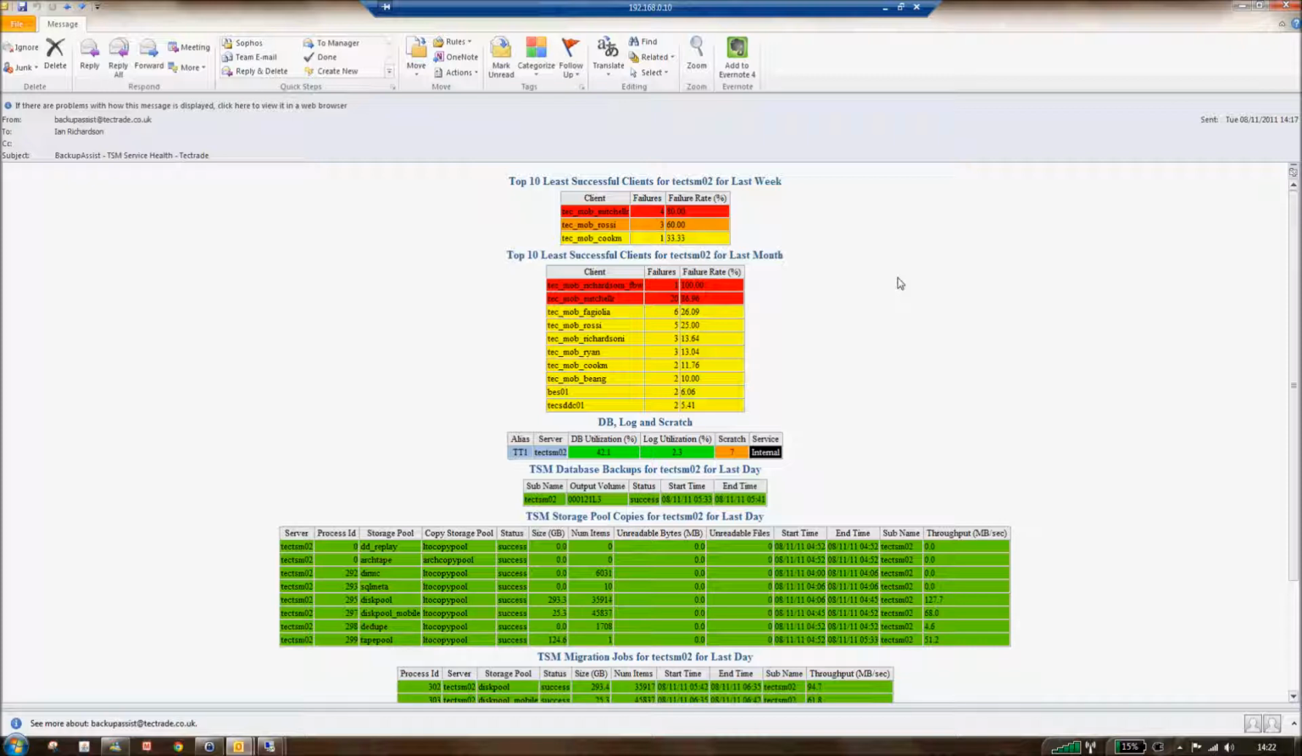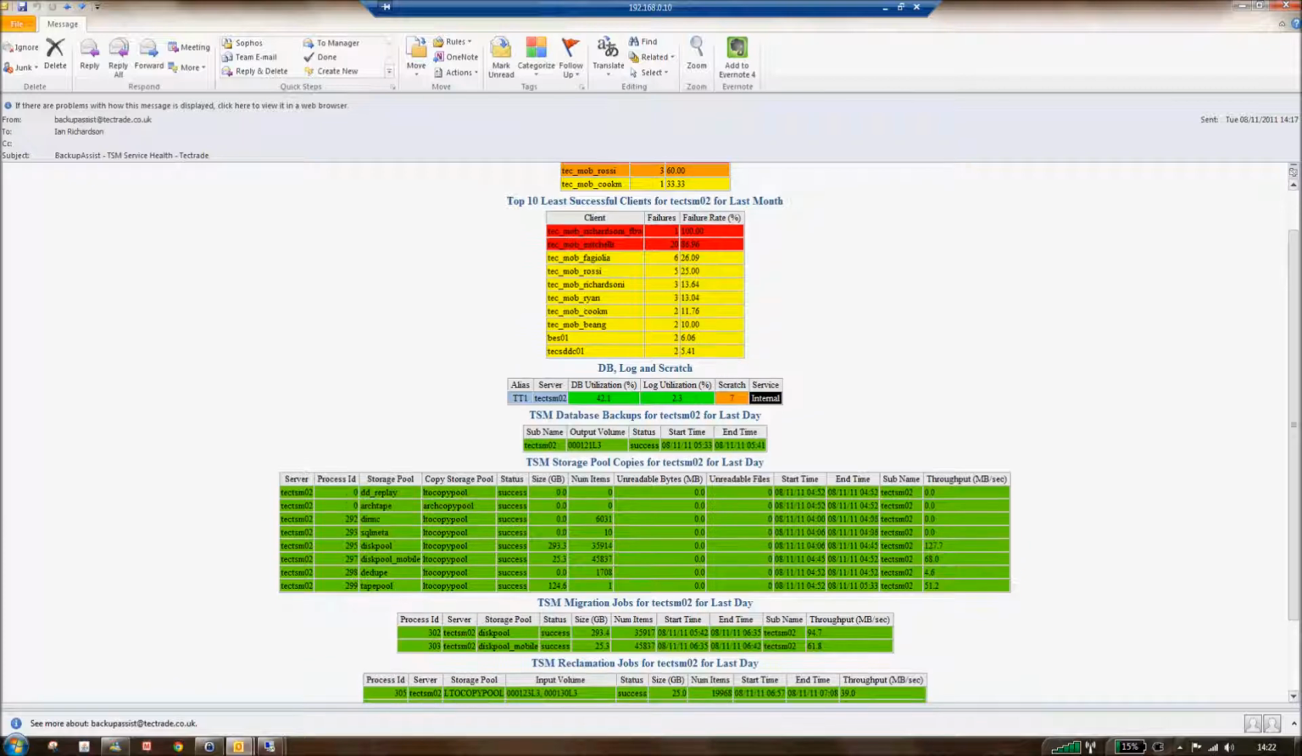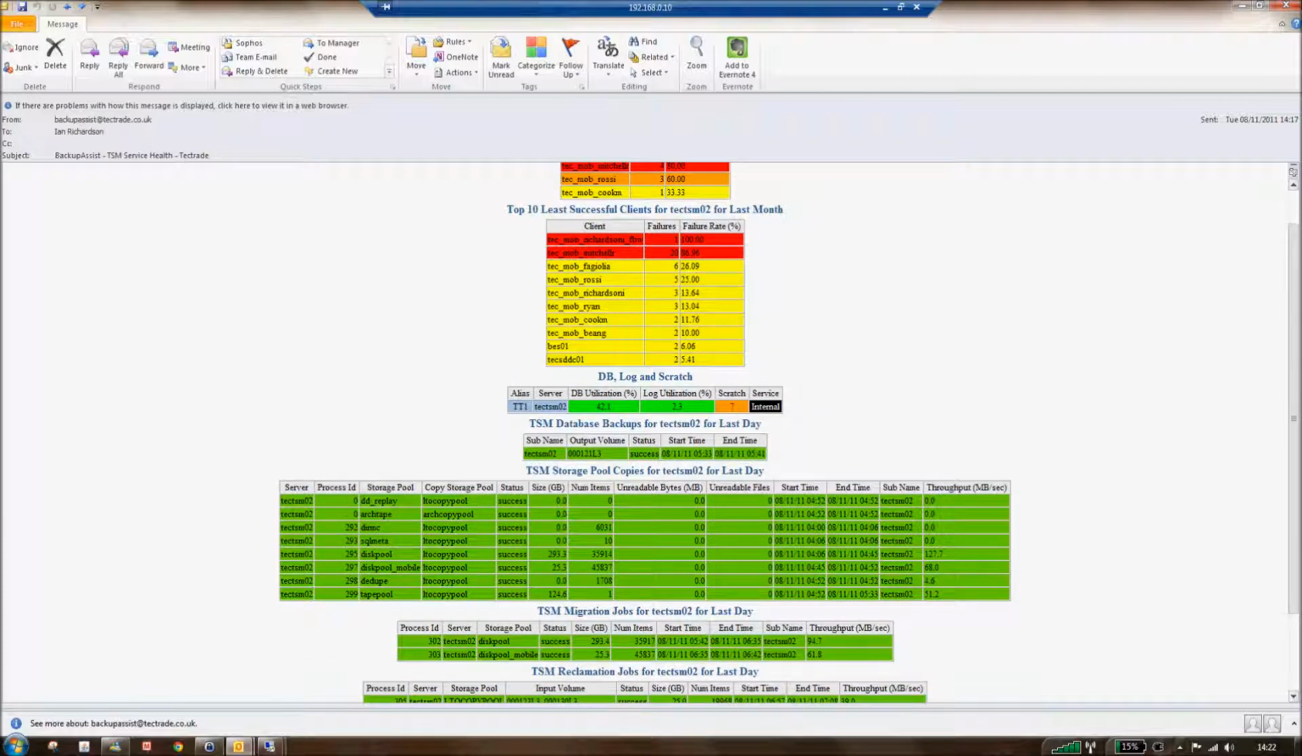Next up is the TSM Database Backup. This will show all of the database backups that have happened in the last day if it's a system that runs more than one database backup. We can then start to look through some of the other TSM housekeeping tasks, mainly the storage copies, which are the backup storage pools. We can see whether they've completed or failed, how much data they've backed up, where they've come from, where they're going to.